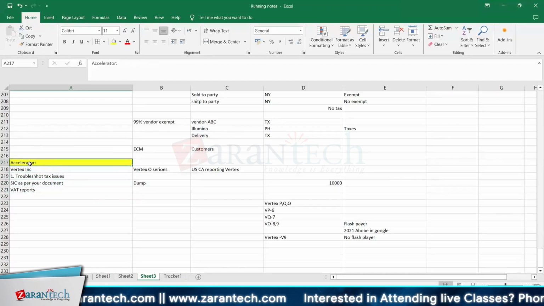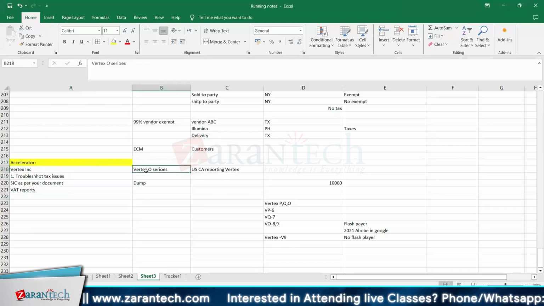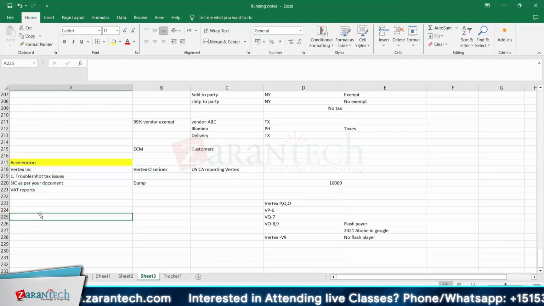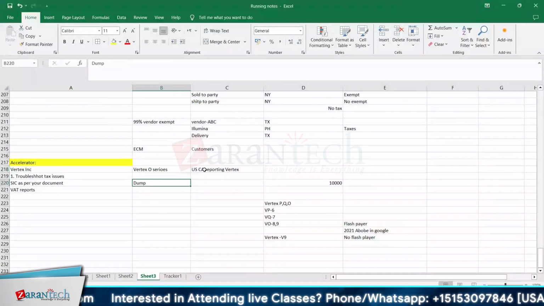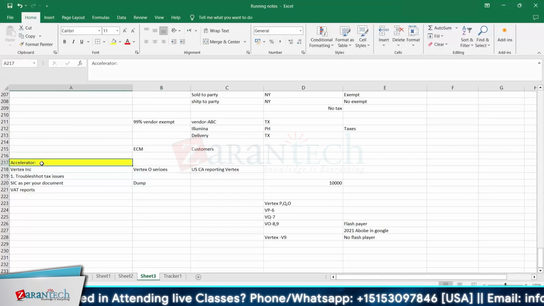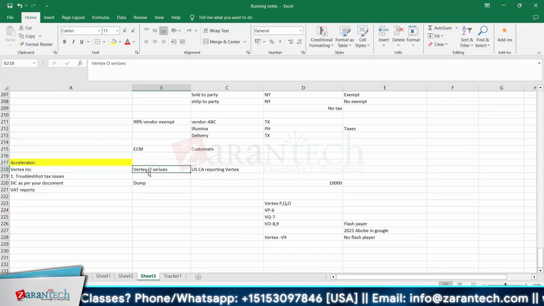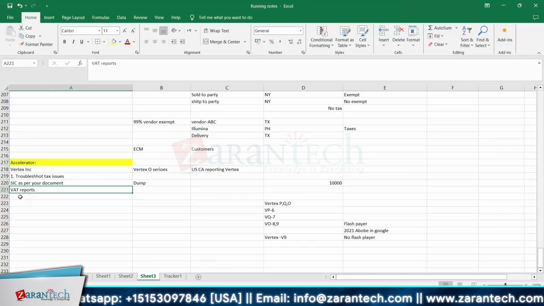Okay, what is the role of the accelerator? Yeah. So without the accelerator, we can also use Vertex. No need to install the accelerator. We can use Vertex directly. If your company is mostly in US and Canada, Vertex O Series is good enough. No need to use the accelerator. It's fine. Okay. If you are using the accelerator, you should use O Series also, or else there is no use of using the accelerator. You can't find anything. So you can't do anything.